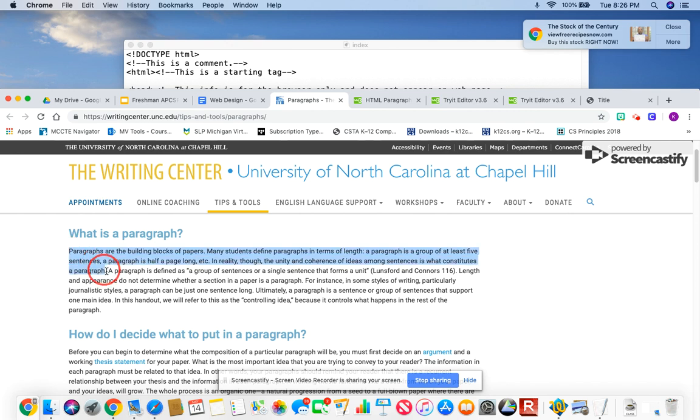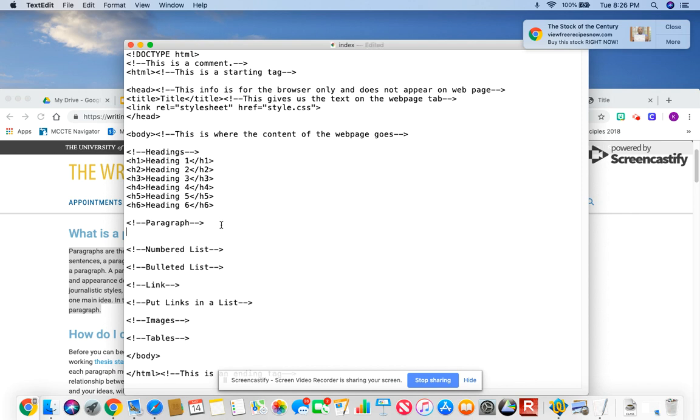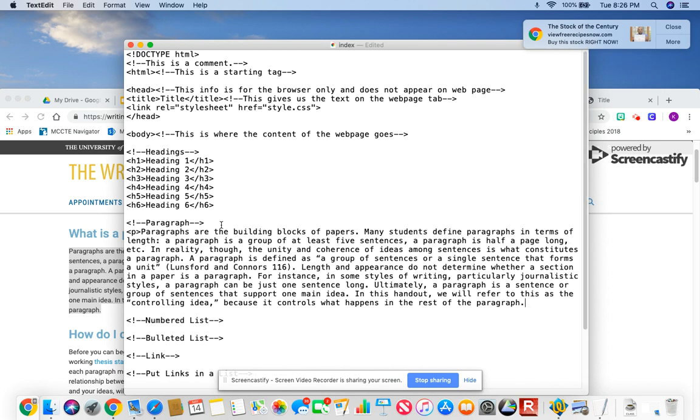So let's go ahead and copy this text. So I'm going to do a Control-C. Now I'm going to go back to my text edit file. And we're trying to put a sample in of a paragraph. After the paragraph comment, I'm going to hit enter, and I'm going to put in the opening tag of P. I'm going to paste in all of that paragraph. And at the end of the paragraph, I put in the slash P. So this tells the browser that I'm done with this paragraph.